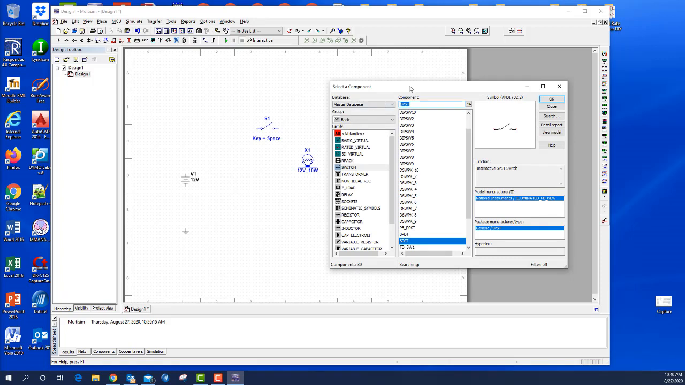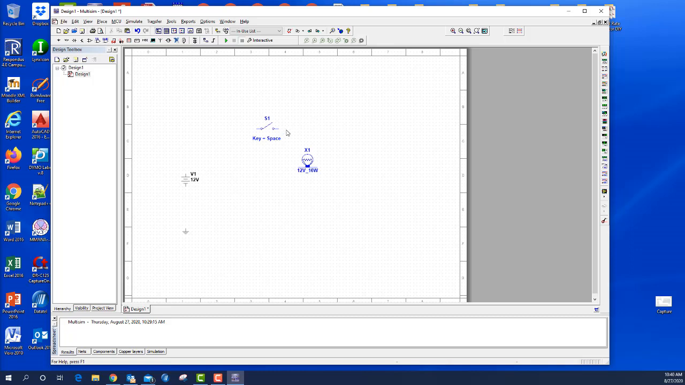So the selected component window popped back up. I'm just going to hit close to get rid of it. And now I'm going to start placing these kind of where in my mind I think I want them. I can always move them around. And so I just click and drag and move it where I want it.